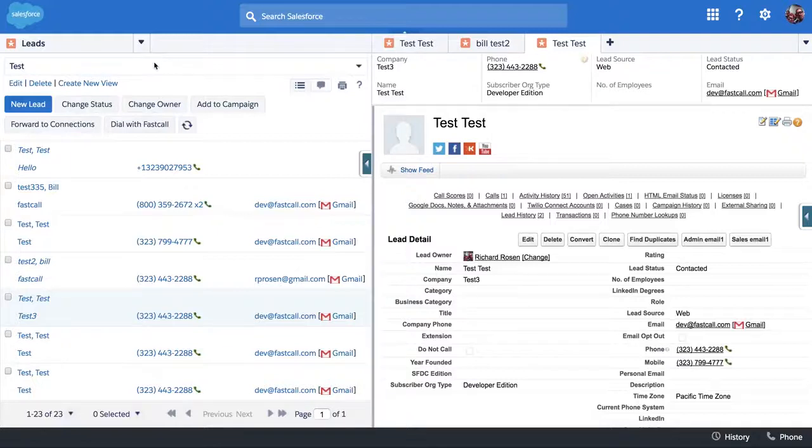So I have my list here, and the list is created in Salesforce, either through the native Salesforce view here, or I can create a campaign and use that as a view. And I do all that in Salesforce. So I have a view here that we've called test, and my list is here.